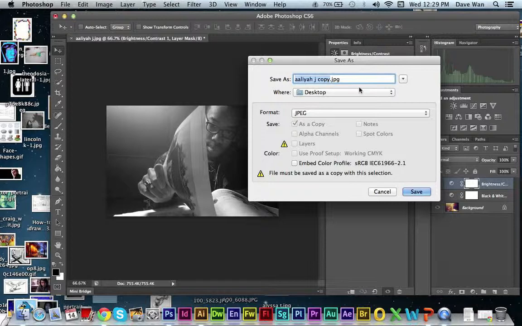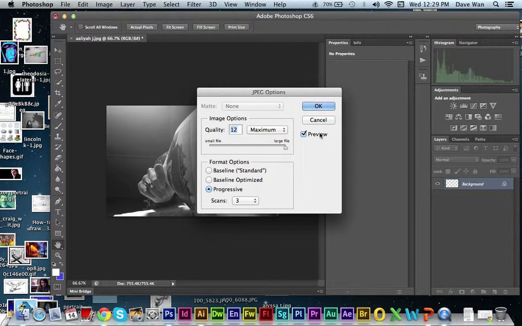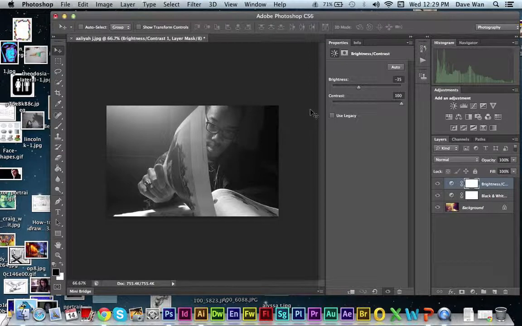So I'm just going to rename this vector image. So this is going to be an image I'm going to use for my vector drawing, and just save. This is going to save to my desktop. Make sure to save this as maximum 12 quality, and click OK. And alright, you're all set for your image that you're going to use.